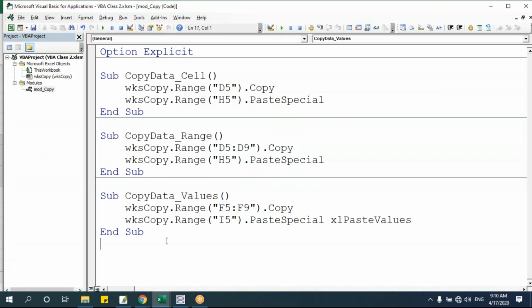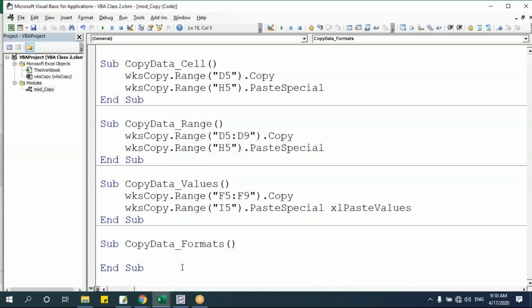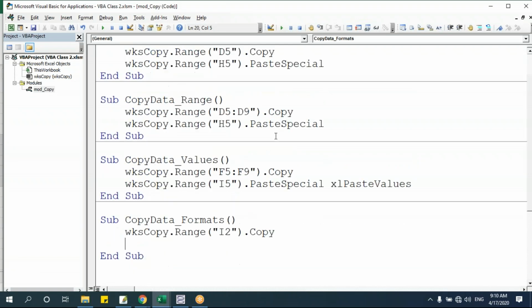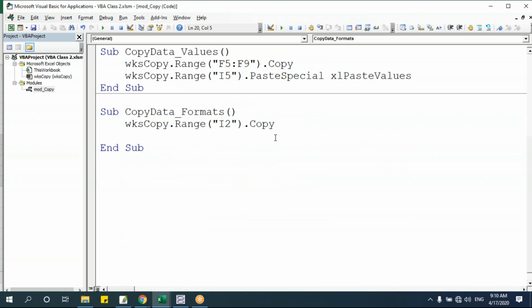I'll go back. How to copy and paste the formats? I'll say sub copy data underscore formats. Say WKS copy dot range of I2 dot copy. So everywhere I'm using this dot copy, that means I'm just copying. While pasting, I have to use different options.